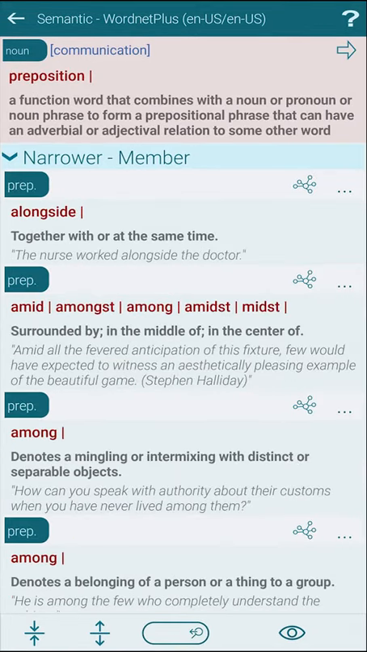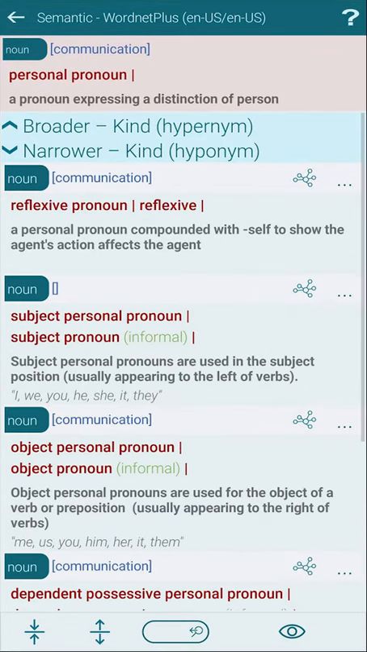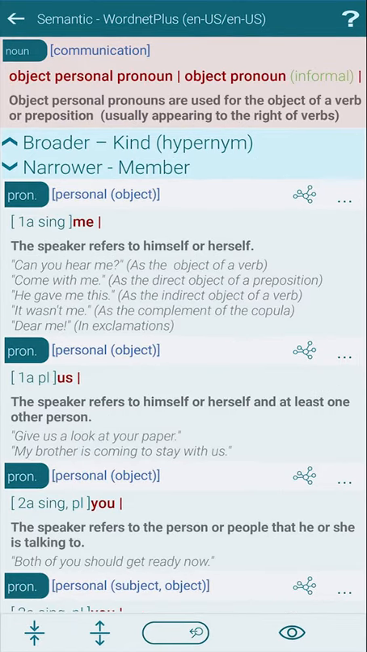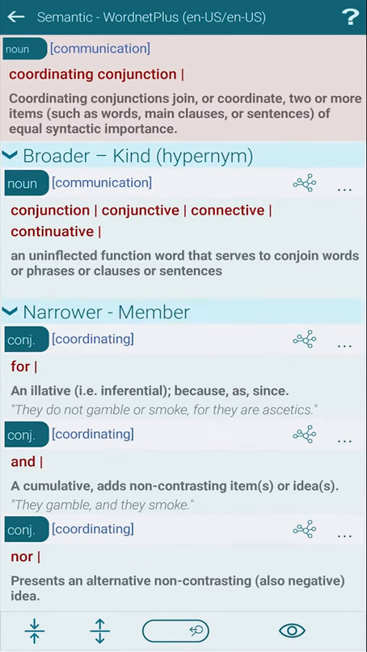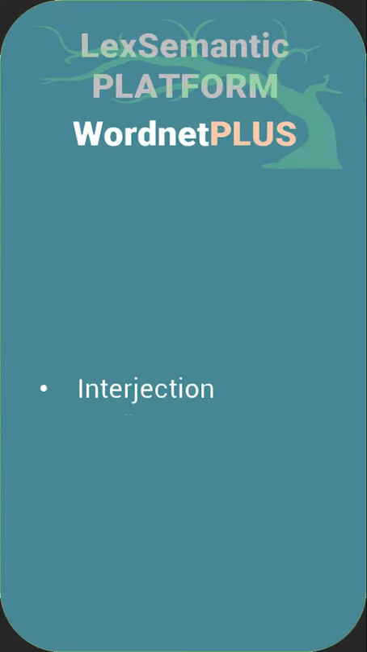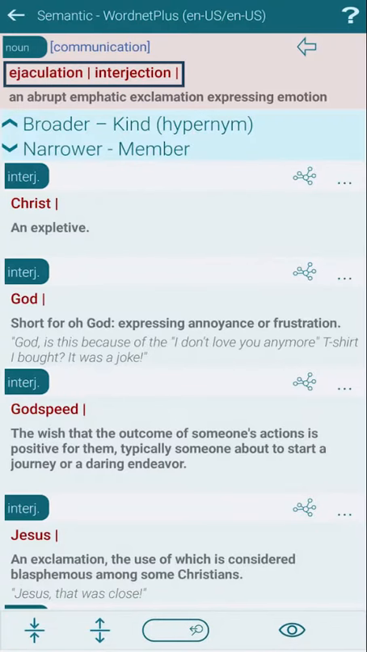All prepositions. Personal pronoun types. Object pronouns. Types of conjunctions. Coordinating conjunctions. Interjections are semantically related to the original entry interjection. Semantic relationships enrich the search for interjections based on their semantic contexts.